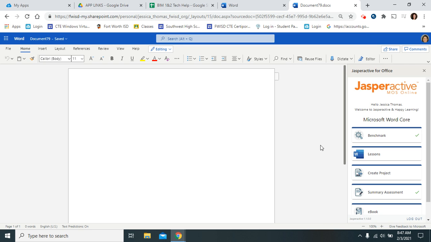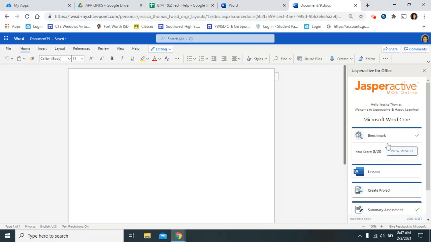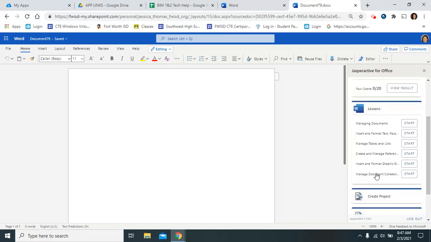Okay, this is just a quick tutorial for those who have not started Jasper Active yet. Once you do log in, I want you to go ahead and skip the benchmark. If you've already taken it, you'll see a green check mark. If you haven't done it, just click start and then skip all. I want you to get to the lessons. The lessons are the core.